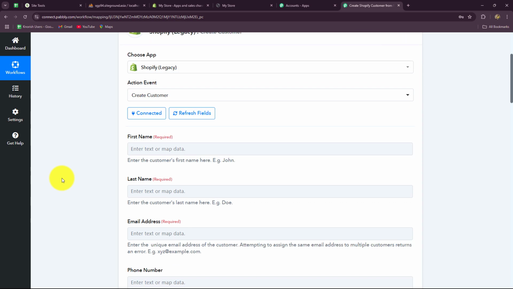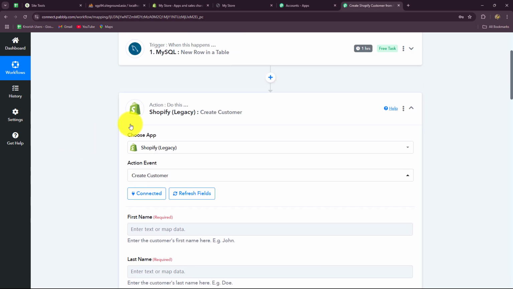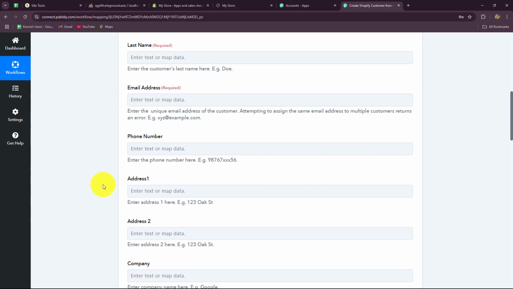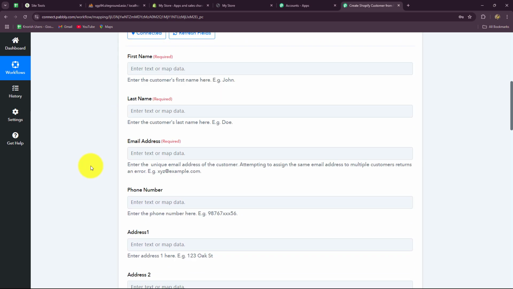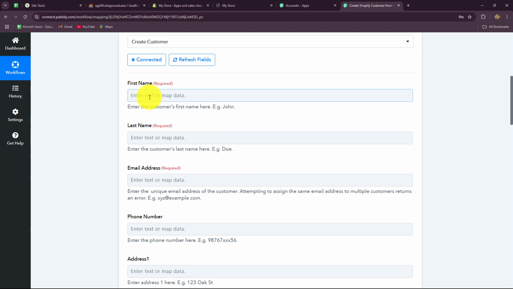Now let's quickly click on save, and you can see that our connection between Shopify and Pabbly Connect is built successfully. To create the customer, now we have to provide the name, email address, phone number and other details. So let's get started quickly. First of all, we will start with the name.